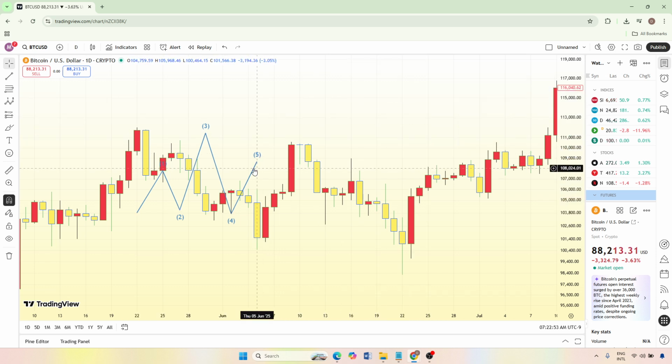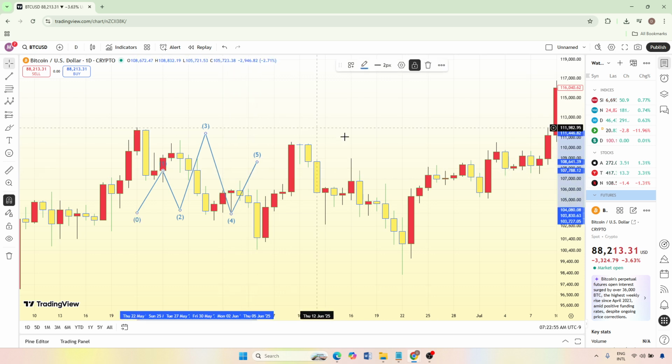Using the Elliott Impulse Wave tool on TradingView is a powerful way to organize your analysis and better understand market structure while keeping your charts clean and consistent.